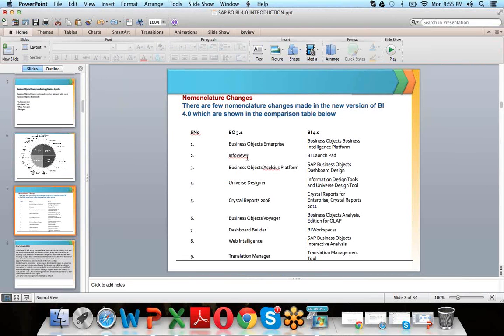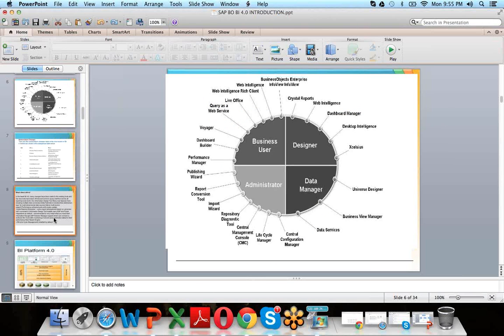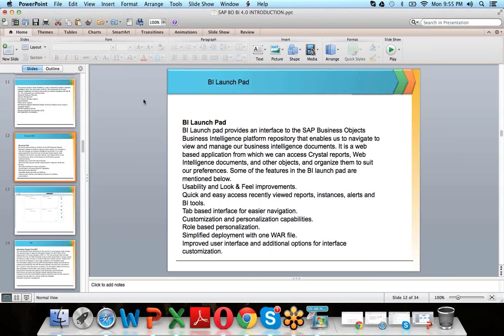In XI 3.1, this is the InfoView, BI Launchpad. One of the business user tools. What is this BI Launchpad? BI Launchpad provides an interface to the SAP Business Objects Business Intelligence Platform repository that enables us to navigate, view and manage our business intelligence documents. It is a web-based application from which we can access Crystal Reports, WebI documents and other objects, and organize them to suit our preferences.